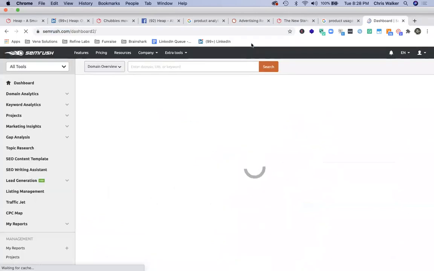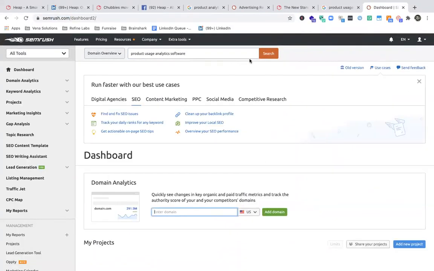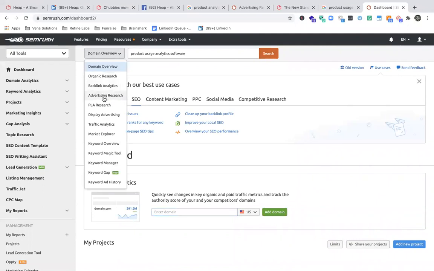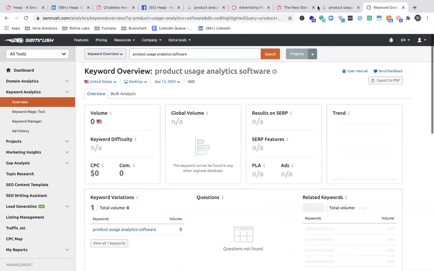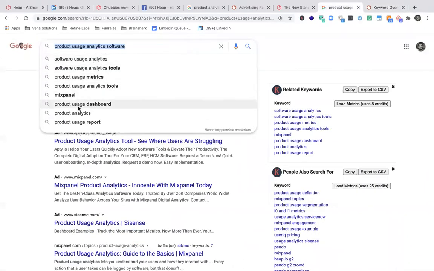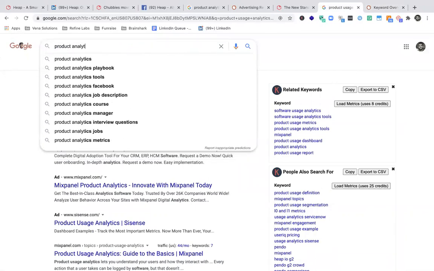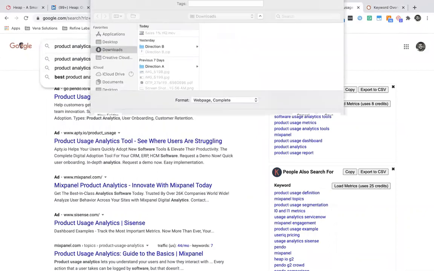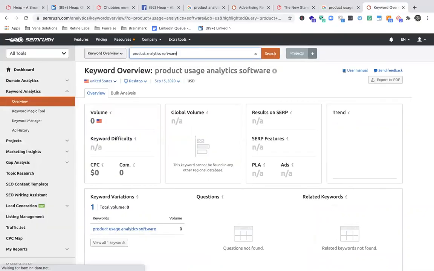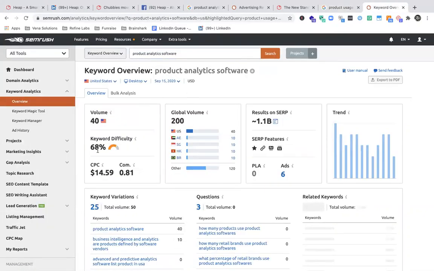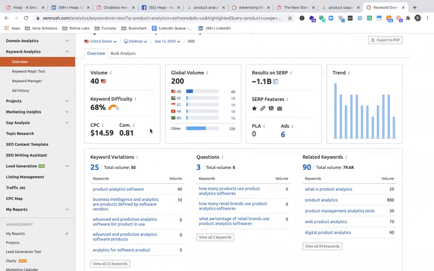Go back to SEMrush. Product usage analytics software. Show me a keyword. Not a lot of volume. What do we search? Product analytics software. Oops, sorry about that. I don't know if this one's going to trigger anything either. Okay, so there's 40 here. Keyword difficulty is pretty high. I would definitely pay $14.59 for that keyword, and I would win.